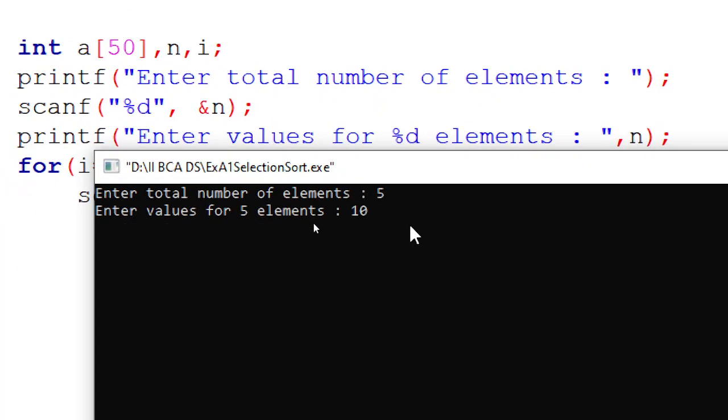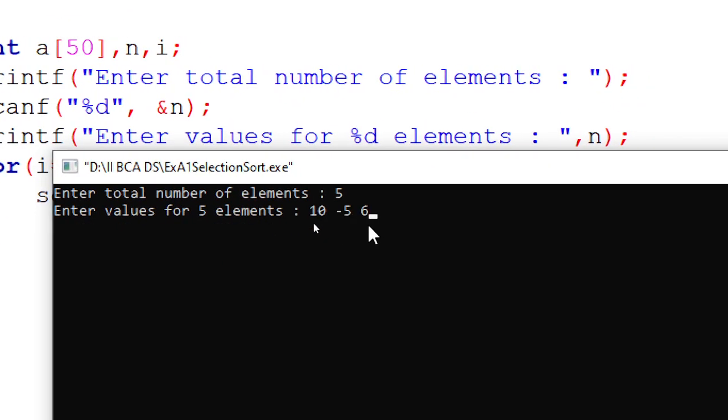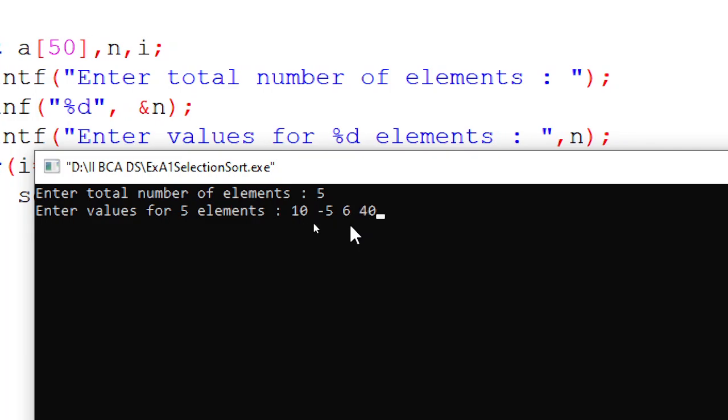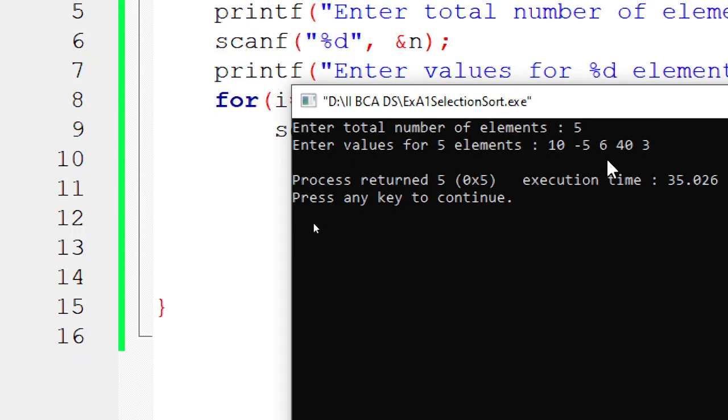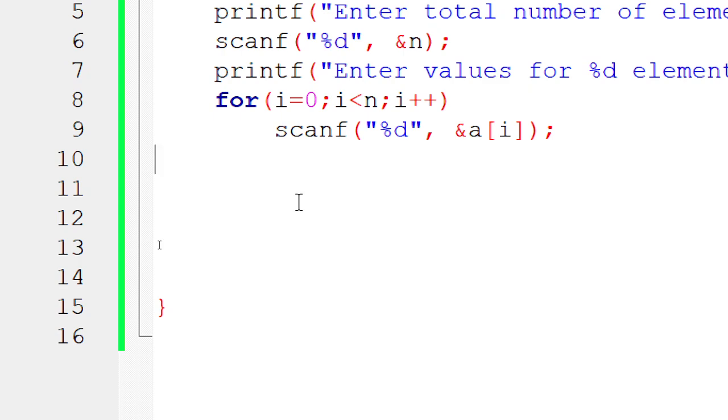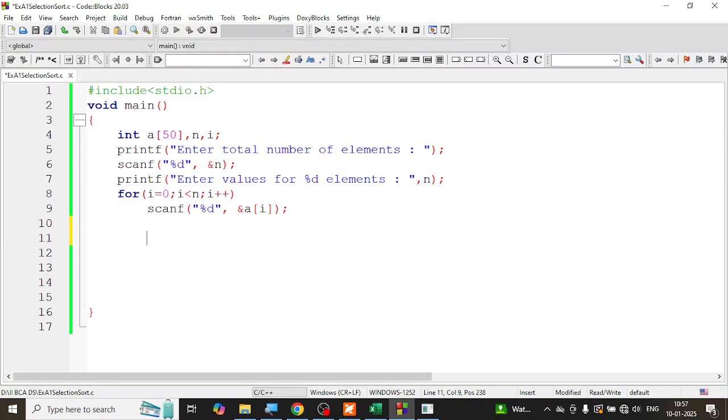So let me type 10, minus 5, 6, 40 and 4, and press enter. Nothing is going to happen because your program will end. After this, we are supposed to sort, so that we have not done. So let me put a remark statement here. So selection sort has to be done here. I don't know how to do the selection sort as of now, but I know that after I complete the sorting, I will have to display the sorted elements.